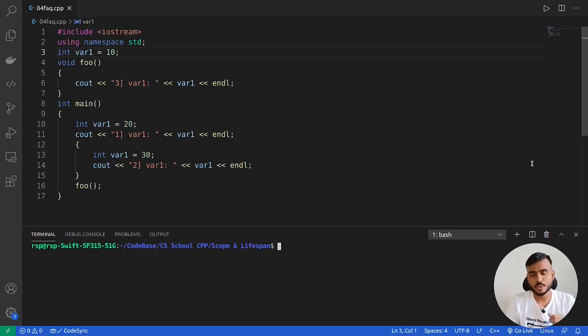Okay, frequently asked questions. So the program is very simple. I've created a global variable with the name var1, and its type is integer. It is initialized with value 10. Then I have a function called foo, and in this foo function I'm just printing the value of var1 on the screen. Then I have another function, which is the main function, which is a compulsory function that needs to be written in all the programming files, right? So the main function again has its own var1.